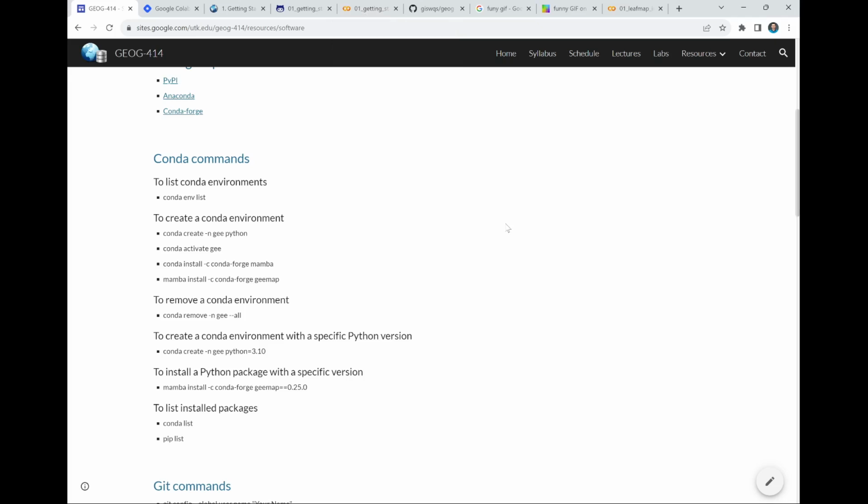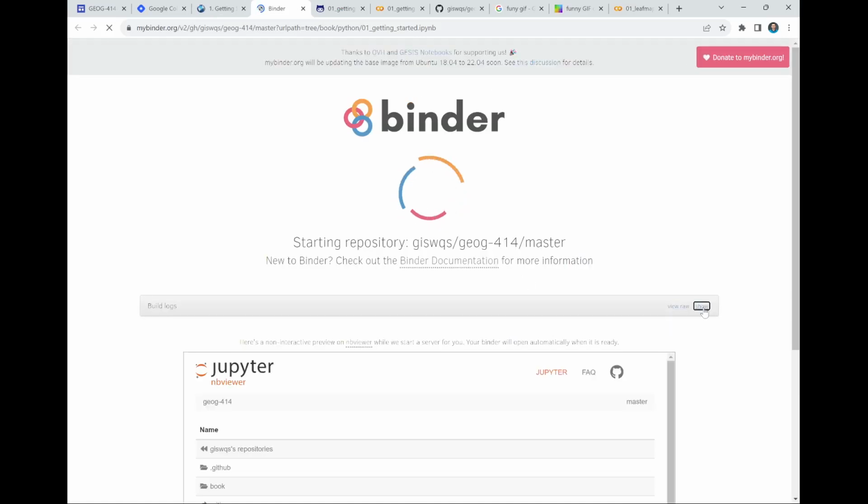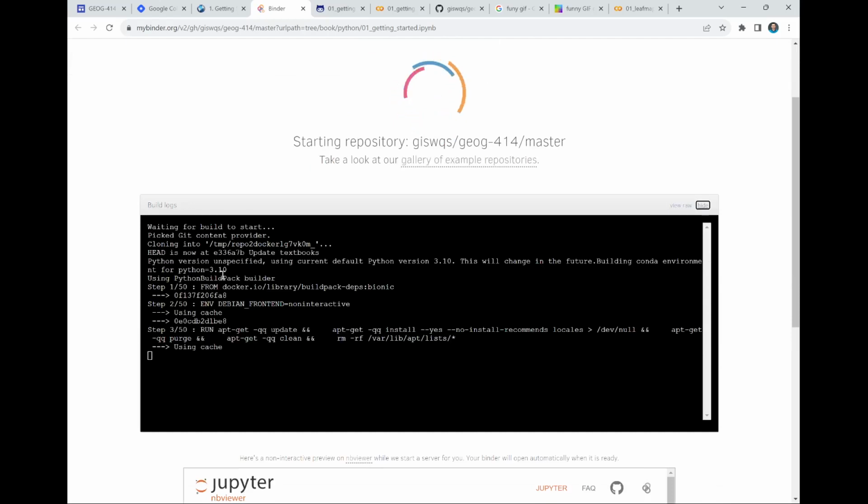I provide both. So for Binder, let me show you in here. I can open here, Binder. There's a link in here. If I click the link, you can think about Binder as also free, but unlike Google Colab, it's not instant. You see here, it needs to build the computer for you.